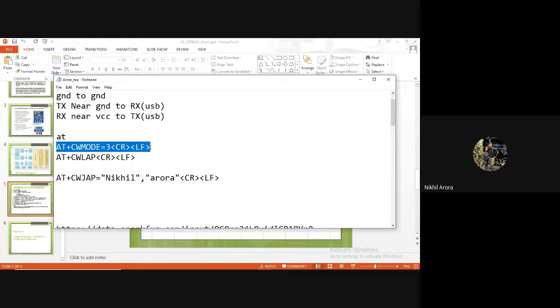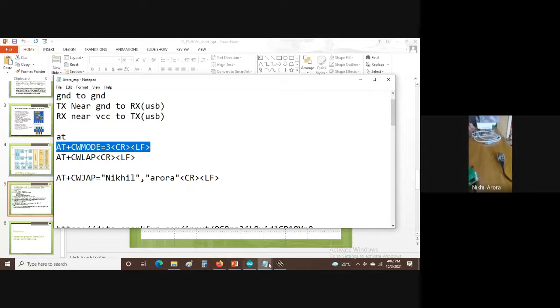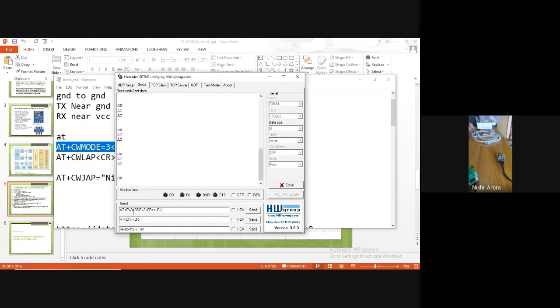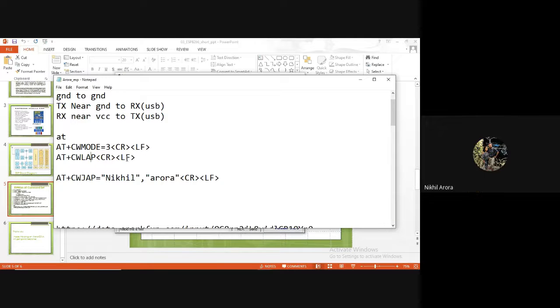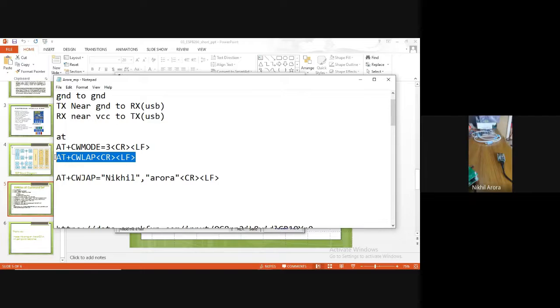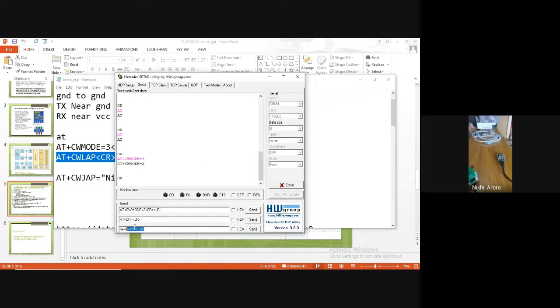Before going to list access point, we should be in a proper mode. So we'll go to CWMODE 3. OK has come. Then I'll go for list access point. What is the command? LAP. LAP means list access points. So nearby my home, how many Wi-Fi networks are available? One is Arora available with this much signal strength, and this is the MAC address.